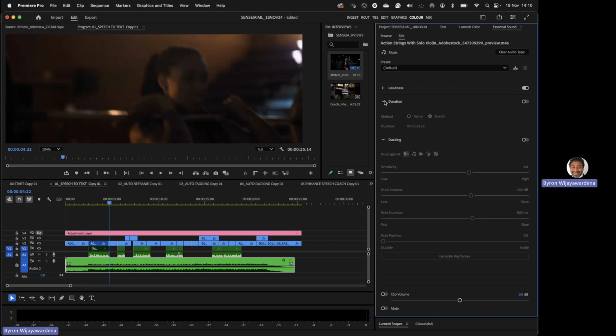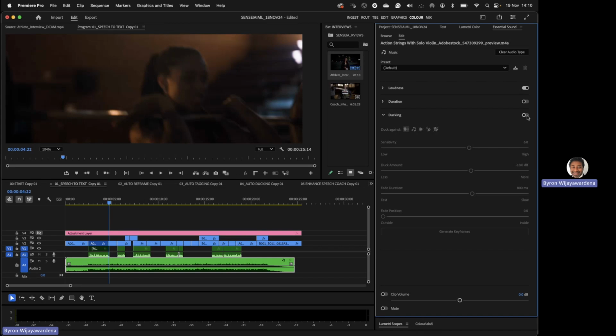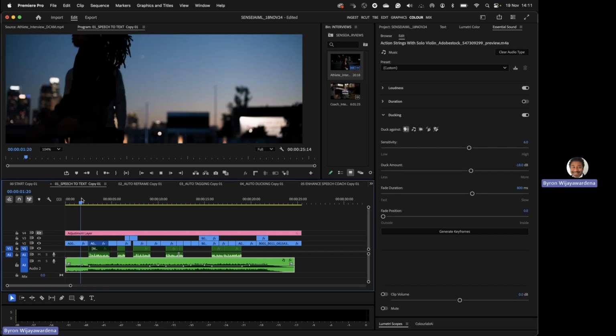And what we do here is under this section which says ducking, we turn the ducking on and we tell it to generate keyframes. So what it's doing is analyzing where the audio comes in, where she's speaking, and it's reducing the music to fit.